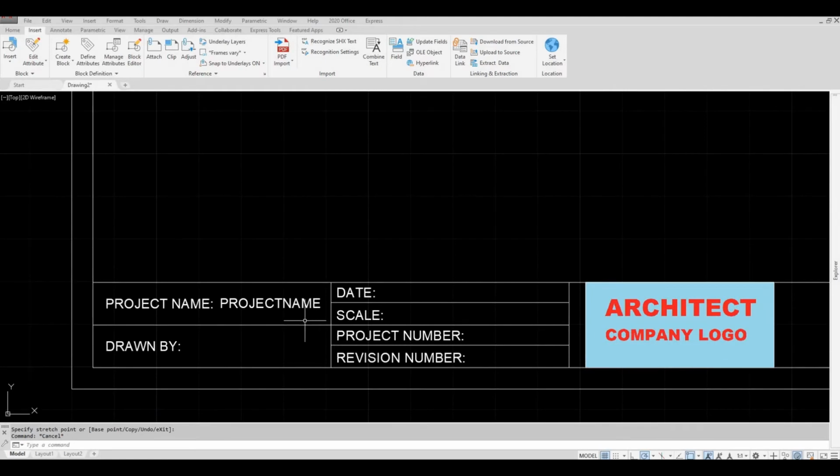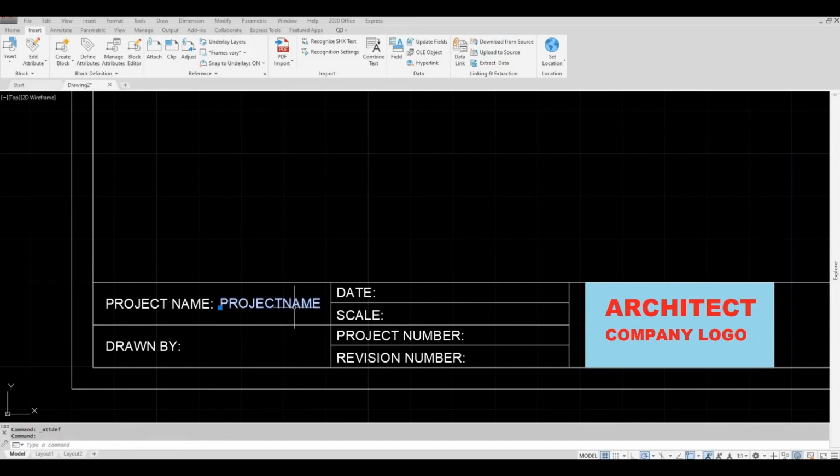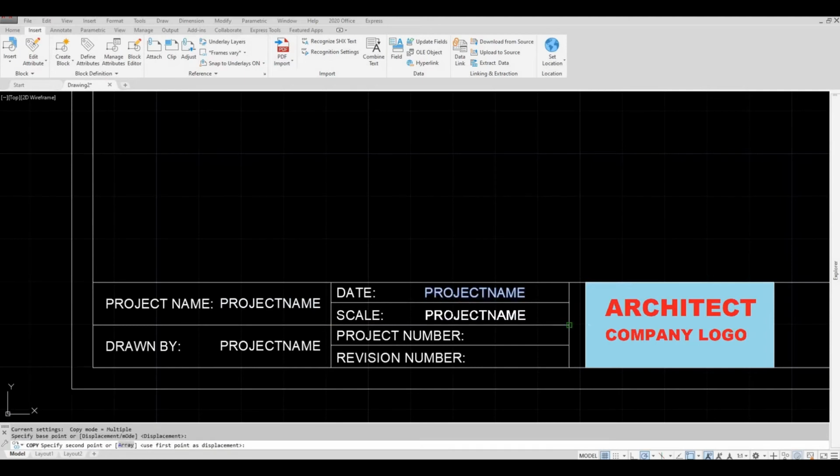If for some reason you're not happy with your text height, you can also come back to Define Attributes again, put in all your tag and default, and you can change your text height right here. For now, I'm happy with mine. I will just copy and I will just move it.